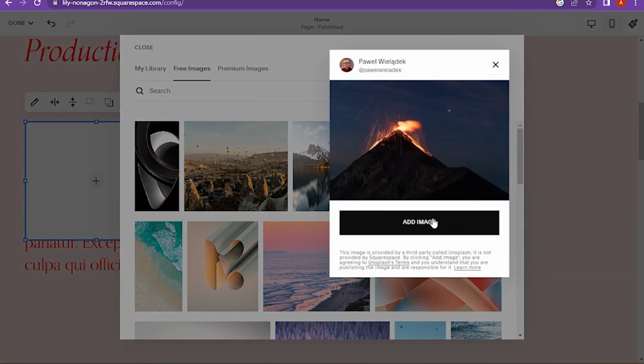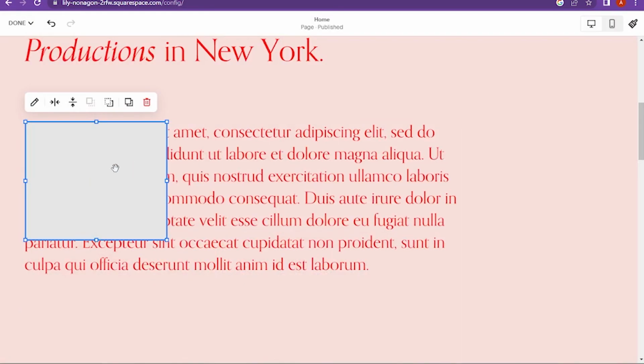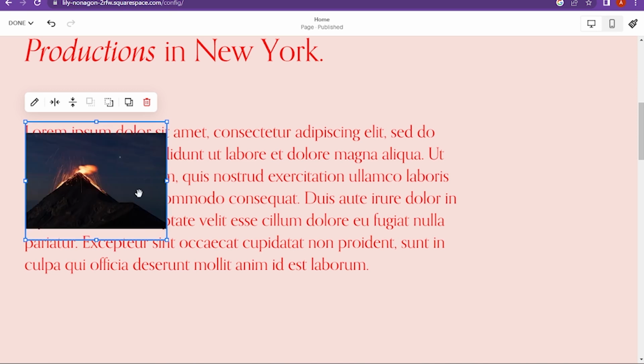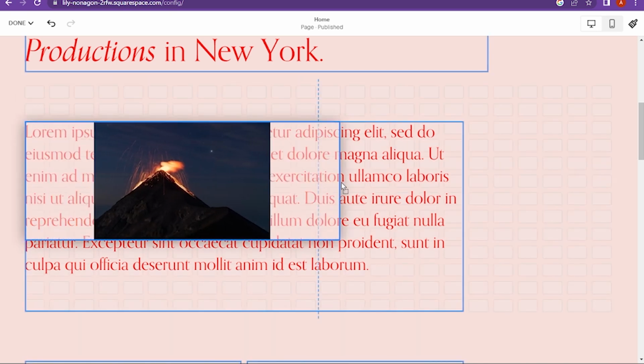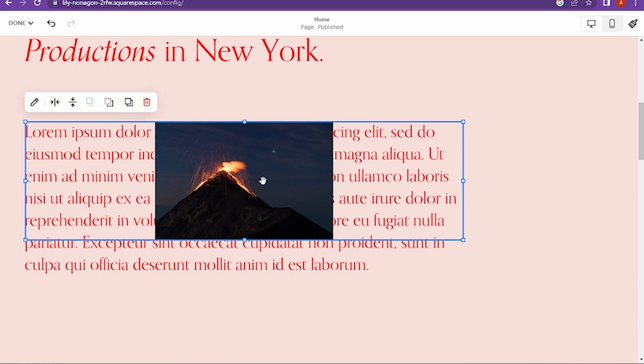You can select an image from library or also select from free images. Once you select it, you have to click on that image and wait for it to download. Once it is downloaded, you have to set it on the section.